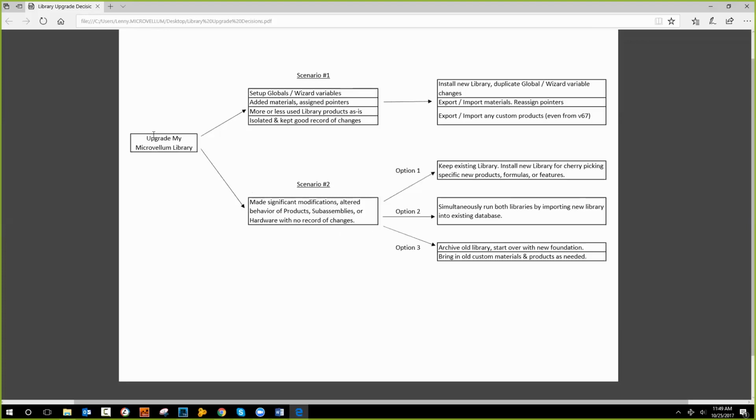So with those thoughts in mind, I have a little decision thing here to help us decide. So you want to upgrade. I put some thought into this, thinking about most people, and this is again in general terms, but you're going to fall into one of two camps. So in scenario one up here, maybe all you've done in your library to date is set up some globals, set up your wizards, variables, maybe you added your materials, assigned the pointers, and you more or less use the library as it came to you.